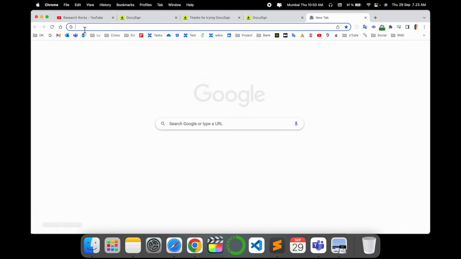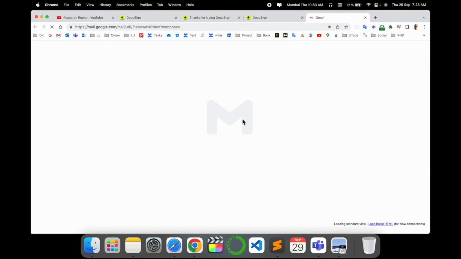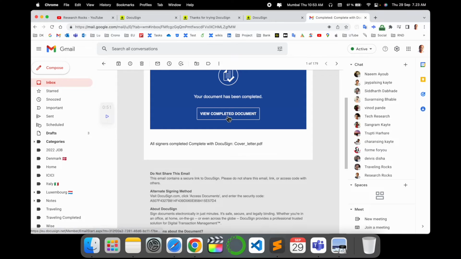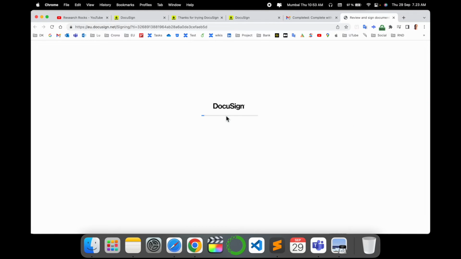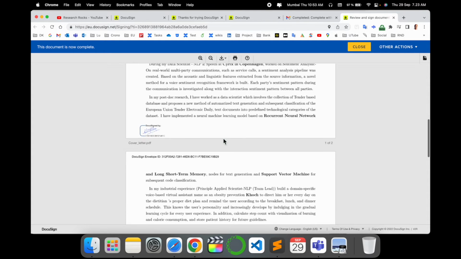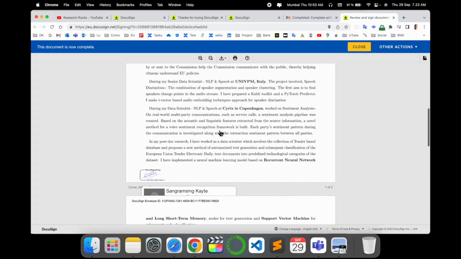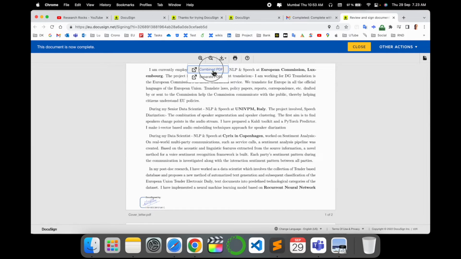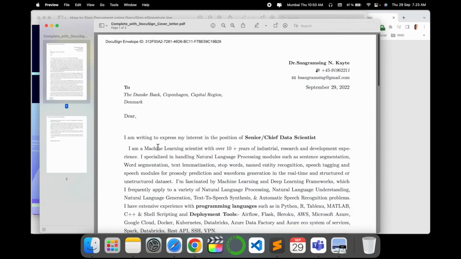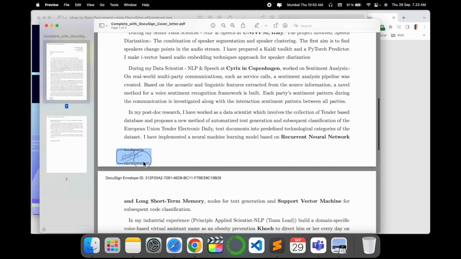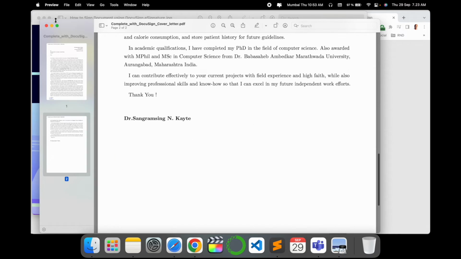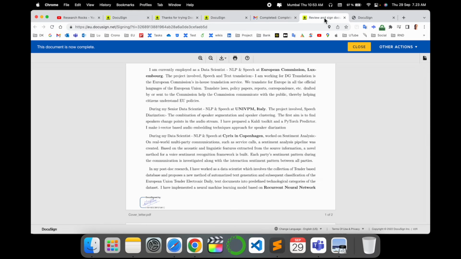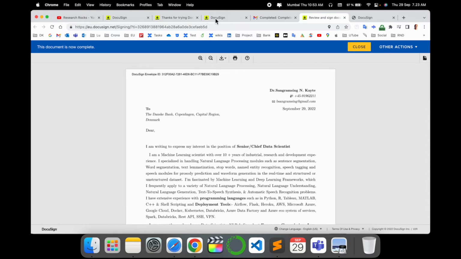And I am receiving the signature later on my email address. View the complete document. And boom, look at this, the signature is here. I can download this document as a combined PDF. So look at this, the signature has come here. It's very simple. You can sign all your pages also.